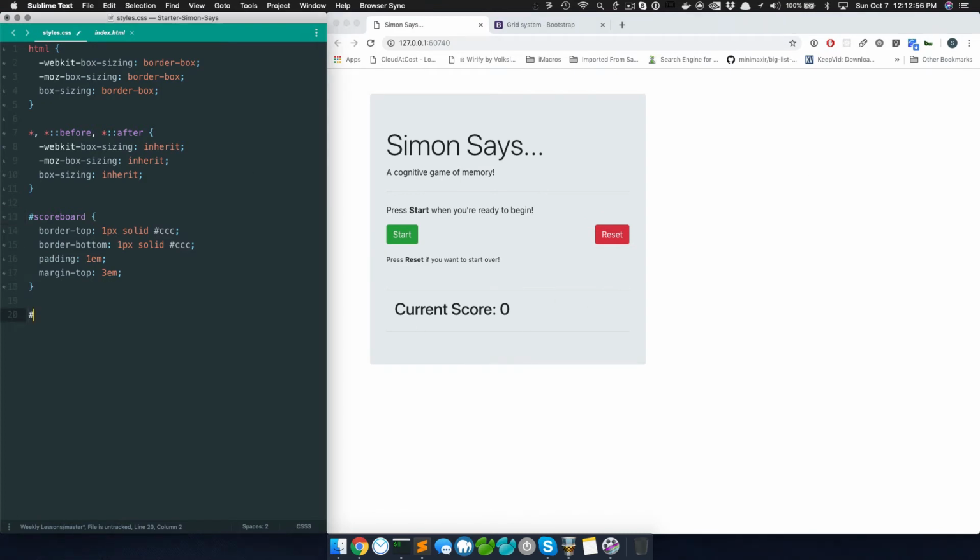Cool. Let's style the game board now. Game board is also all lowercase letters. And the first thing I'm going to do with the game board is I want to display it on an inline grid. The only problem is you're not going to actually see anything quite yet. So before I do that, I'm just going to make it so you can see it. So we'll first style .light.